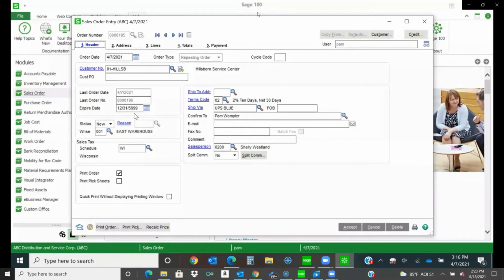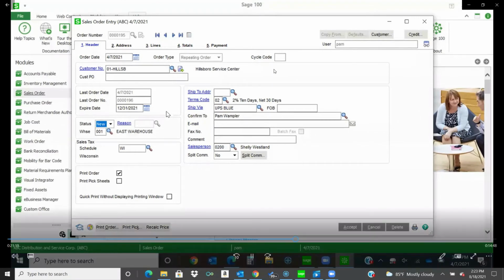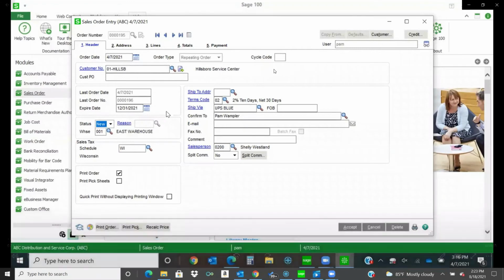So let's say that your customer says, this is what I want to order every month for the next 12 months. You know, what kind of deal can you give me? You say, well, I can give you a 10% discount if you're going to order all of this every month. But that's only good through the end of the year. So I could make this expire at the end of the year, and I could no longer do an auto generate of a sales order against this repeating order if it's past the expiration date. So you can also build that in as well. So hopefully that will give you some information on repeating orders and how they can be used.